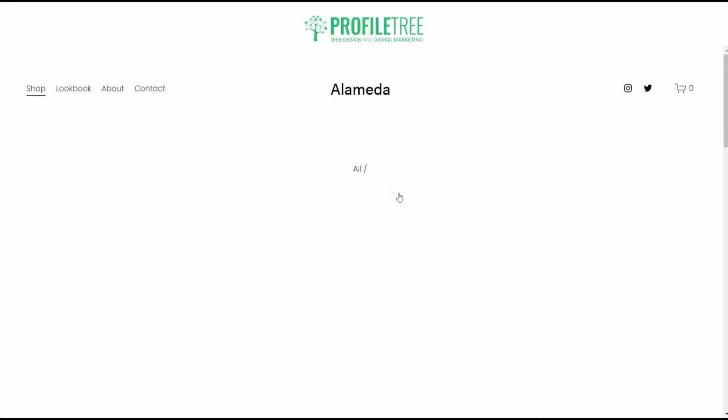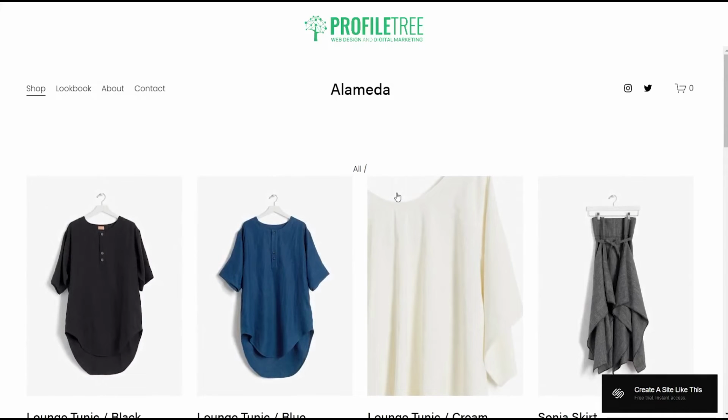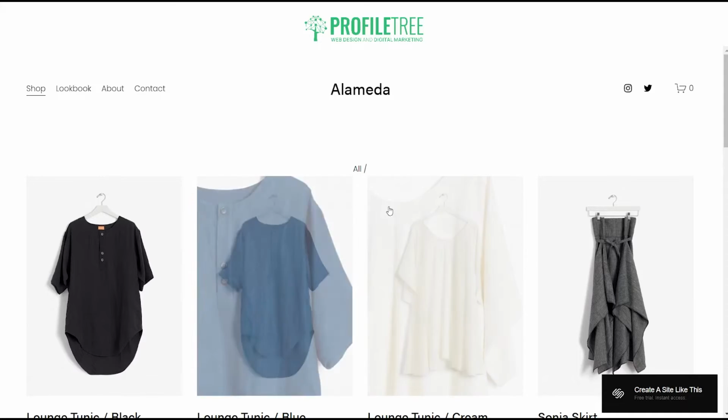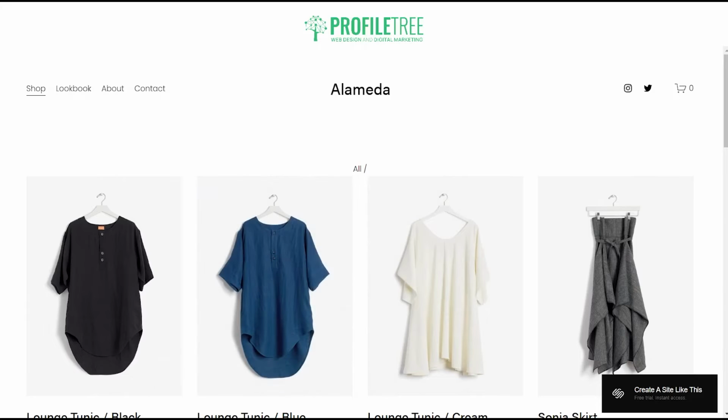So very simplistic. I would say that you could do a good bit of modification and add your own content in if you decide that you want to go for a fashion style website.